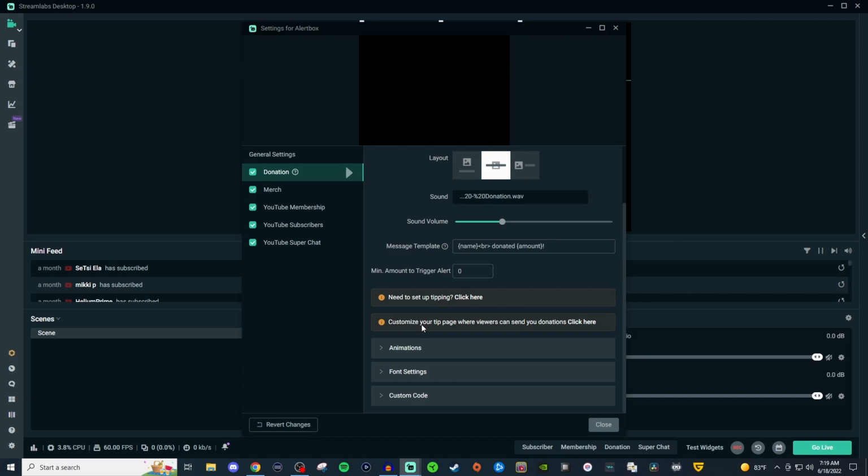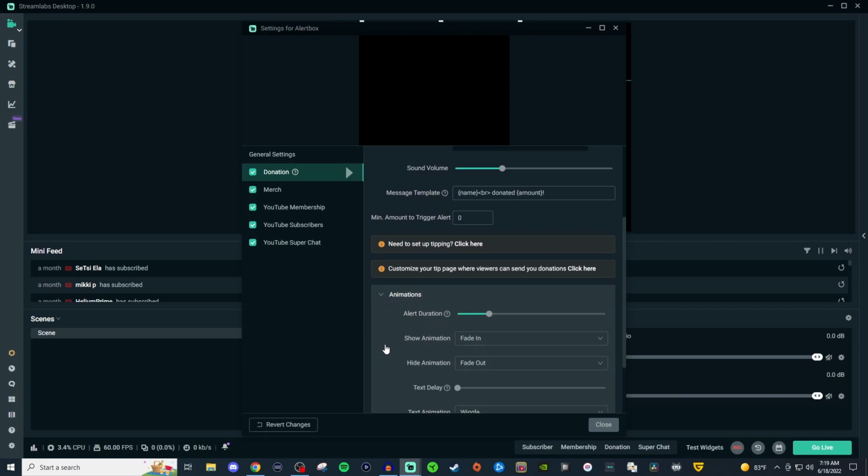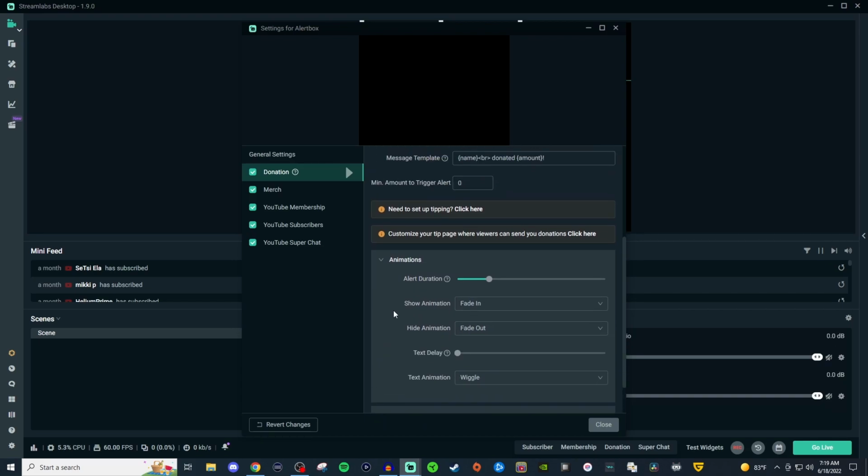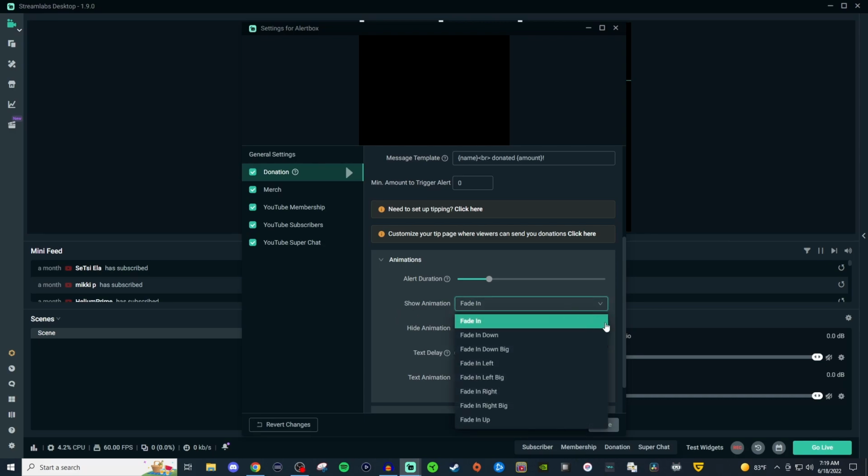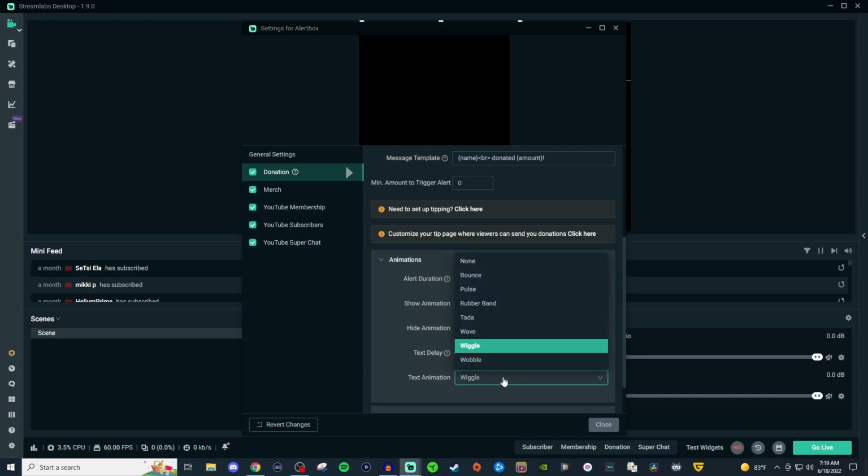You can also customize your tipping page for your viewers. But for animations, you can choose the duration for that animation. You can have it to where it will fade in or fade out, or you can choose any of these other options that are offered. That way you can make it look unique and fun on the screen. You can have a text delay. You can also have text animations as well, or you can leave it as none. So it does give you some options there.